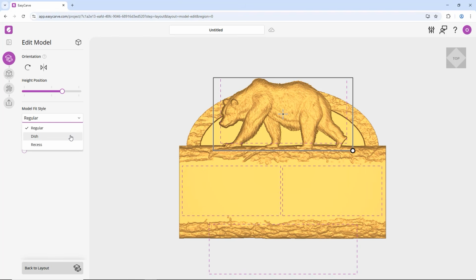I will go through these different styles a little later on in the tutorial video. The next option we have is the option to use blending.